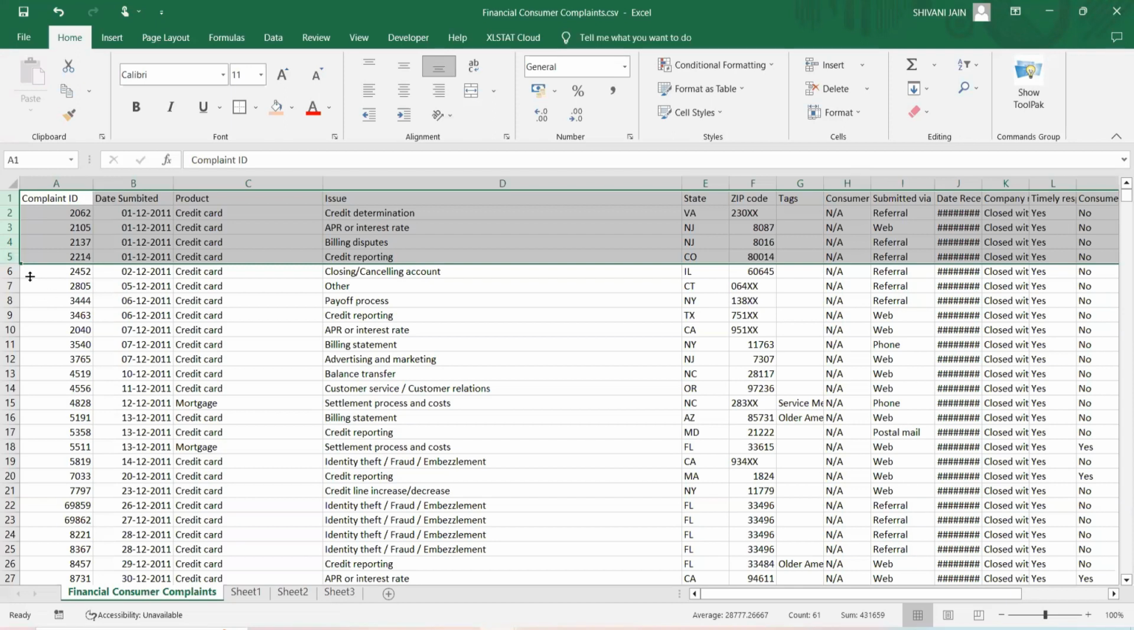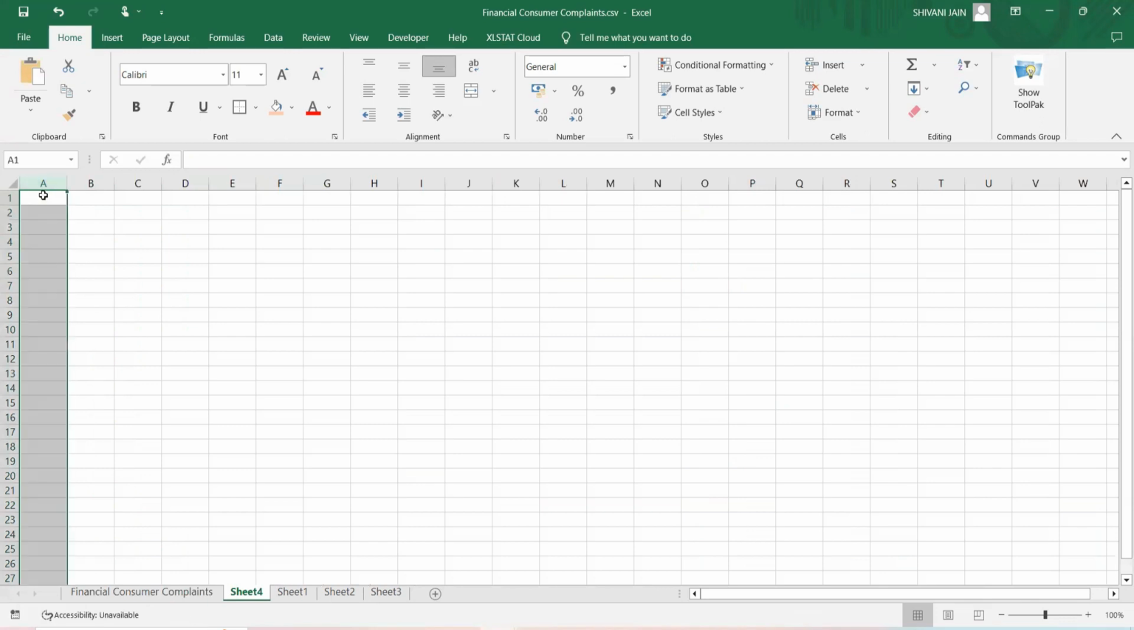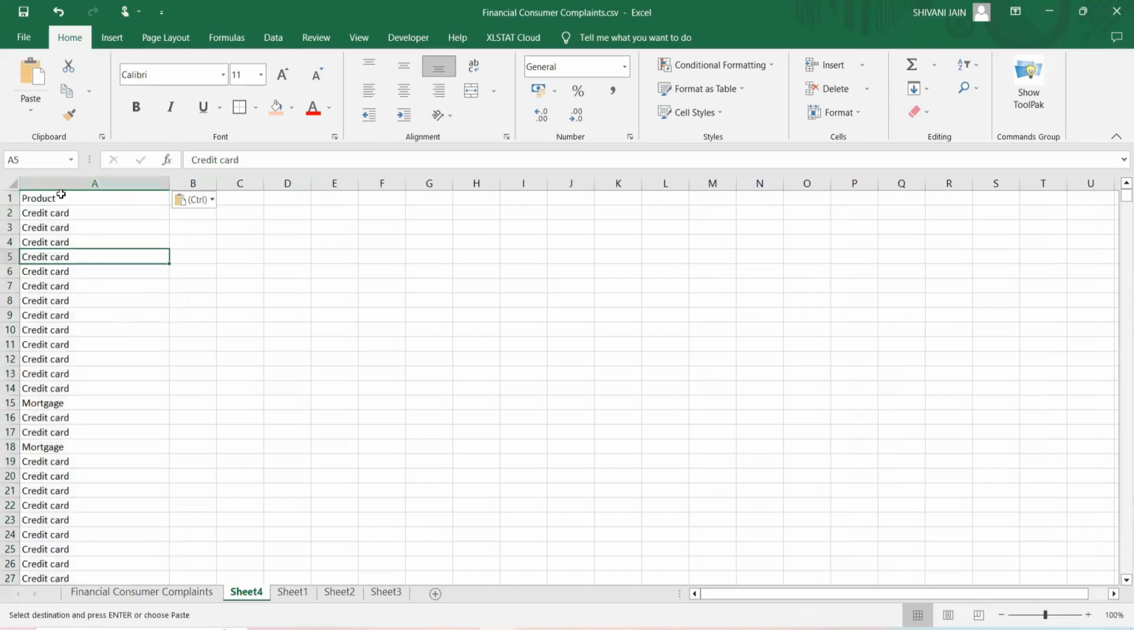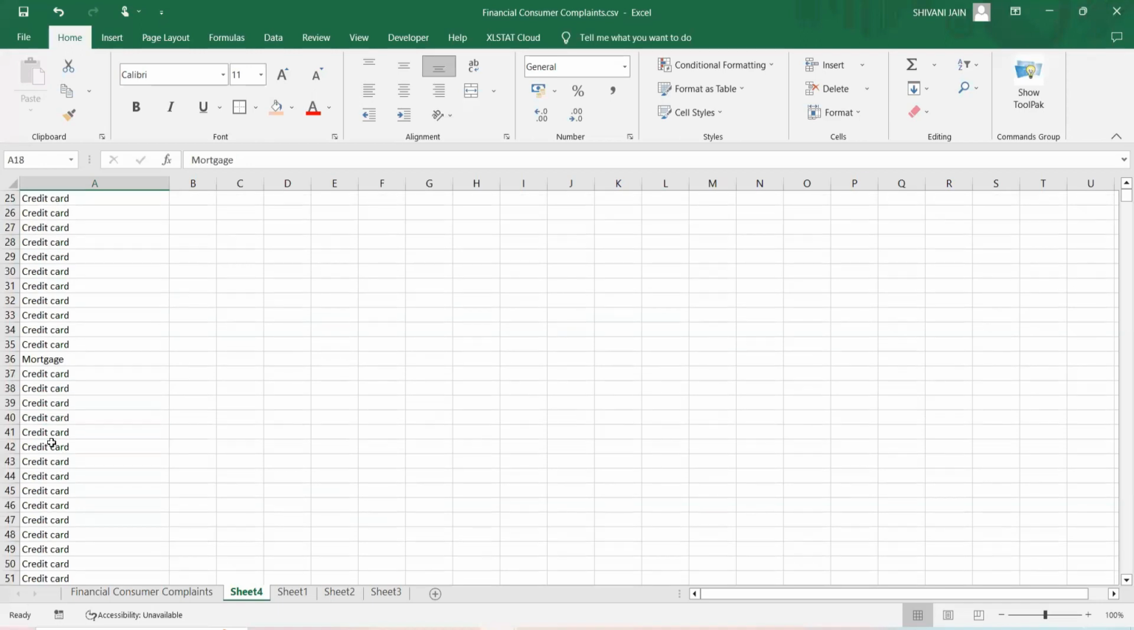Now, if we want to remove the duplicates, how can we remove the duplicates? Let's take the example of Product ID. Let's copy this and paste it in a new tab. So I want to remove all the duplicates from here. Duplicates in the sense, if you see credit card, it is coming so many times. Then we have the mortgage. Mortgage is coming so many times.